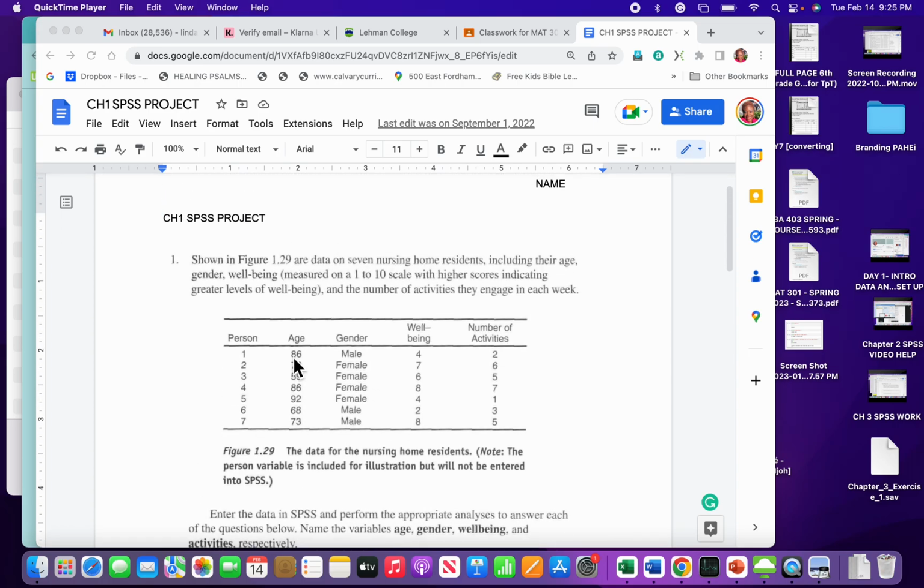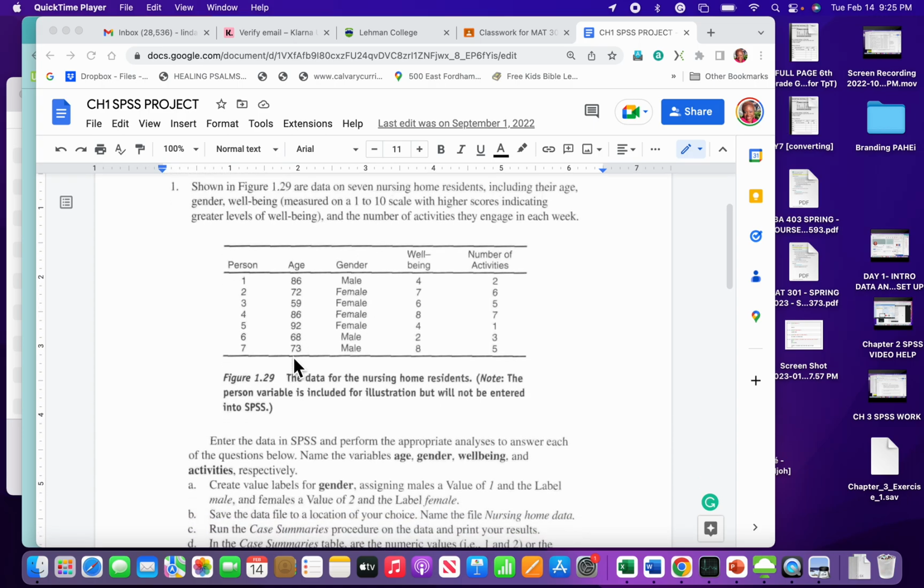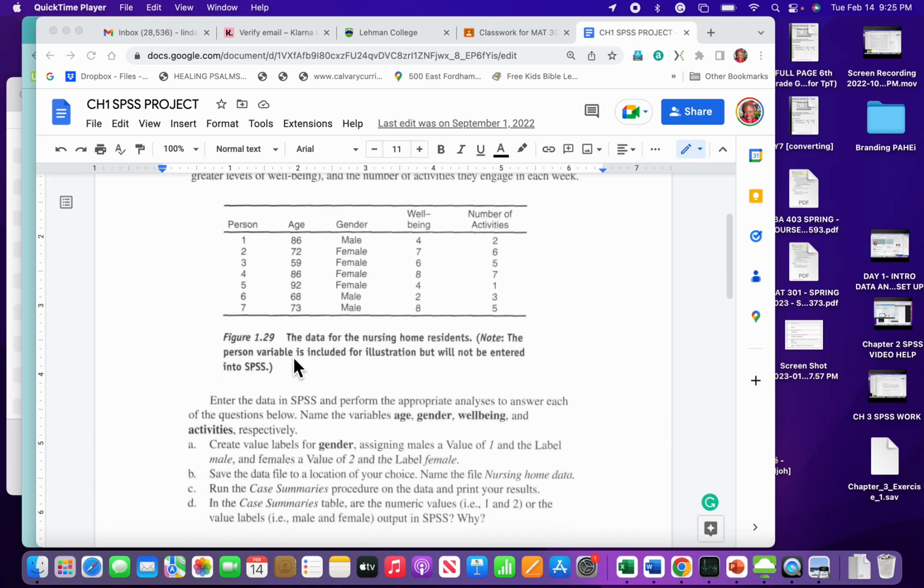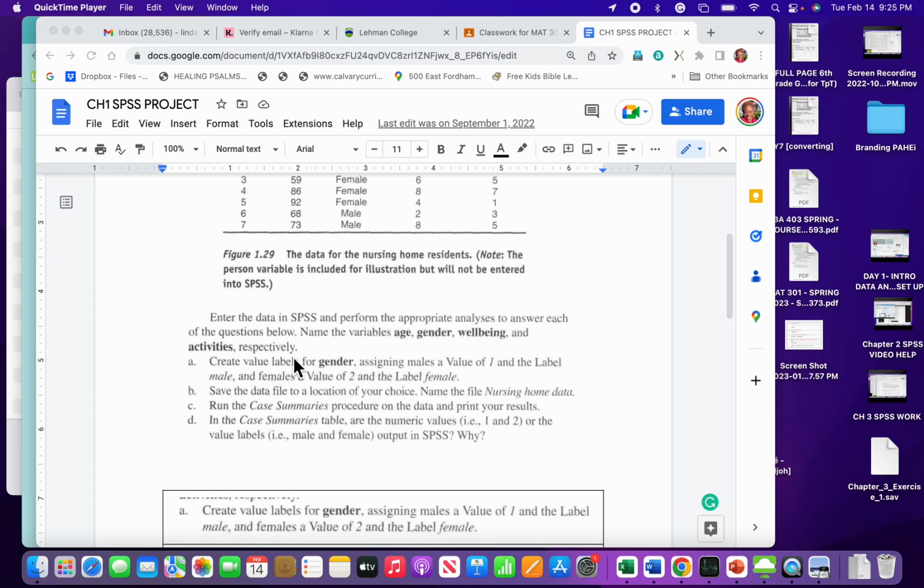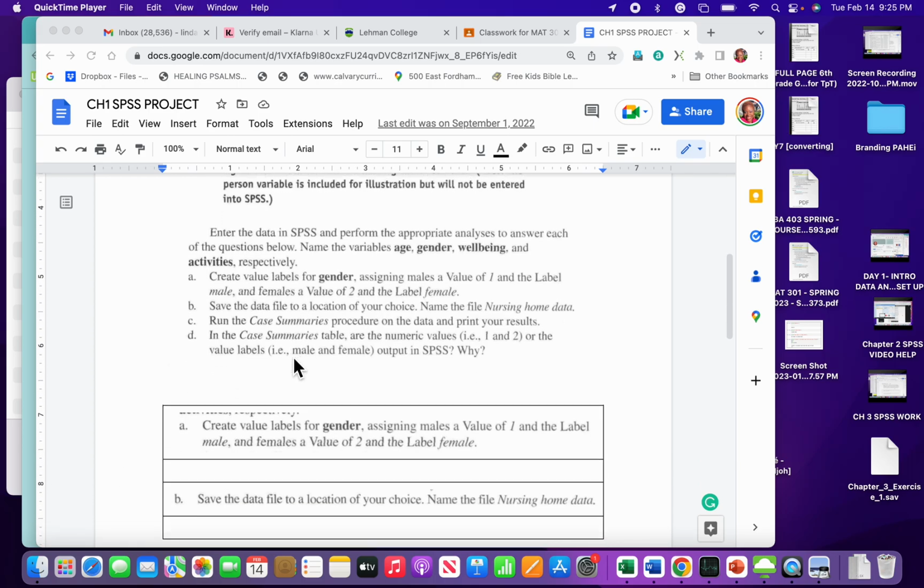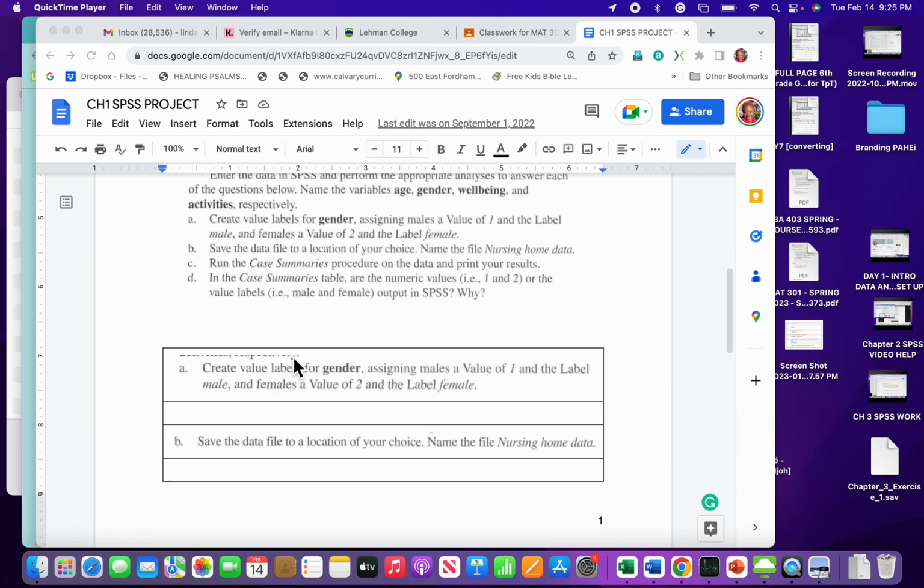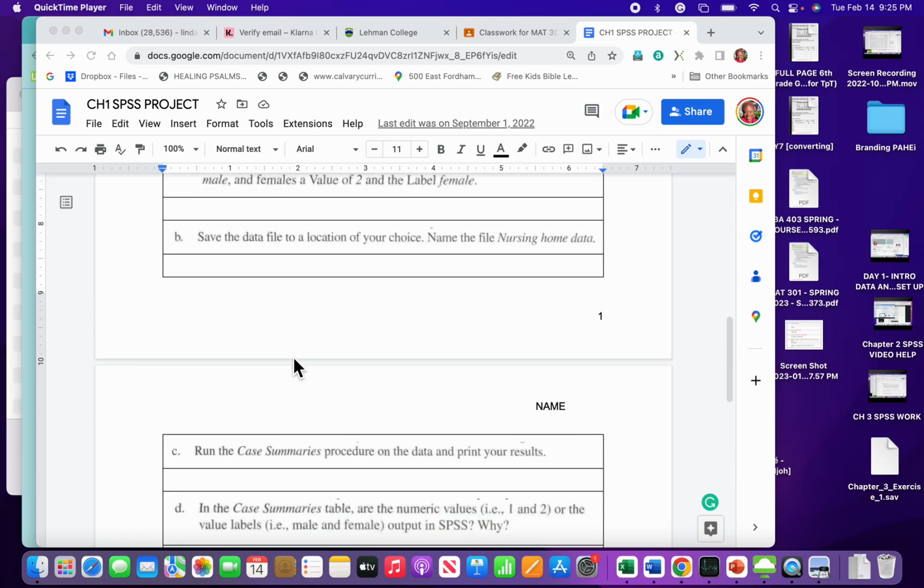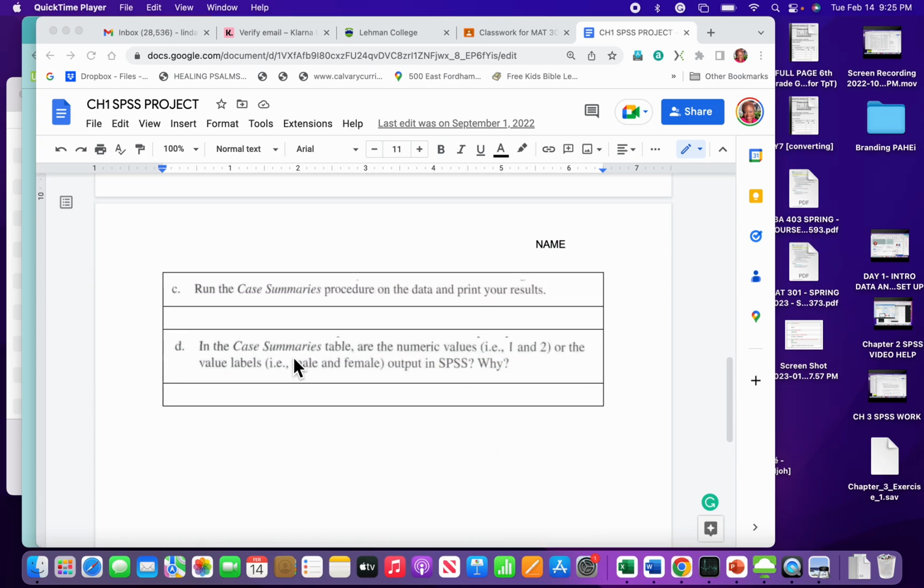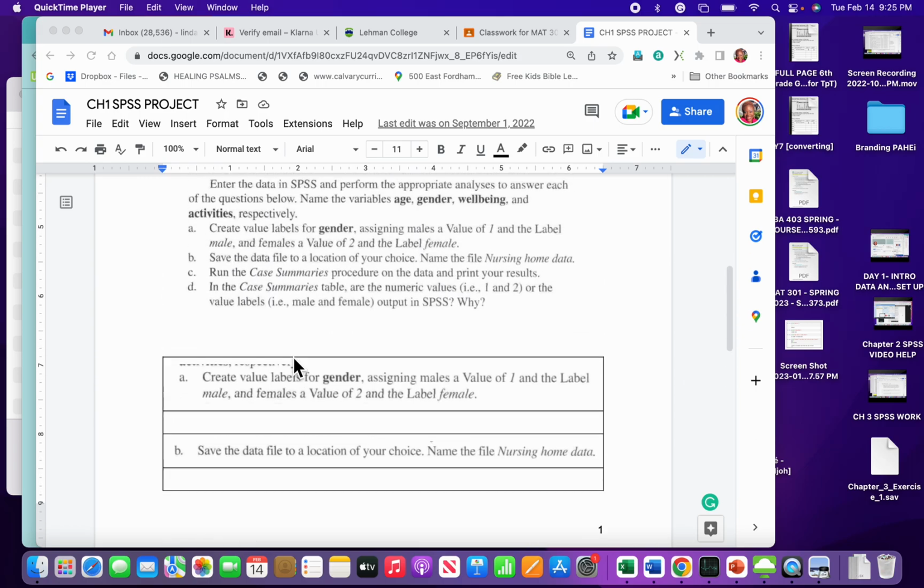This is mostly an introductory chapter to SPSS: how we define variables, how we label variables, and how we get a case summary, which is like what's in my data, what's the name of the variable, what's the count, etc. So we're going to go over this little exercise together. It shouldn't take you more than 20 minutes to do it.